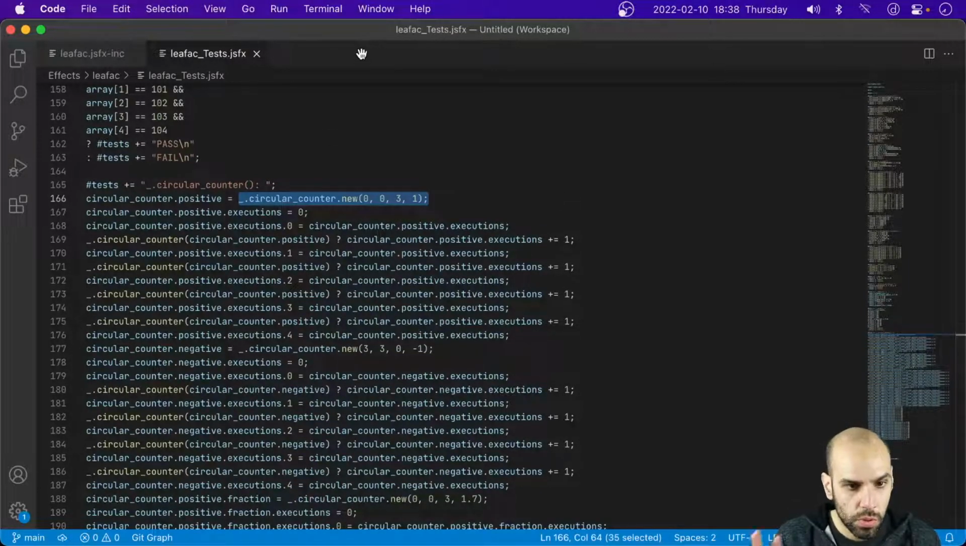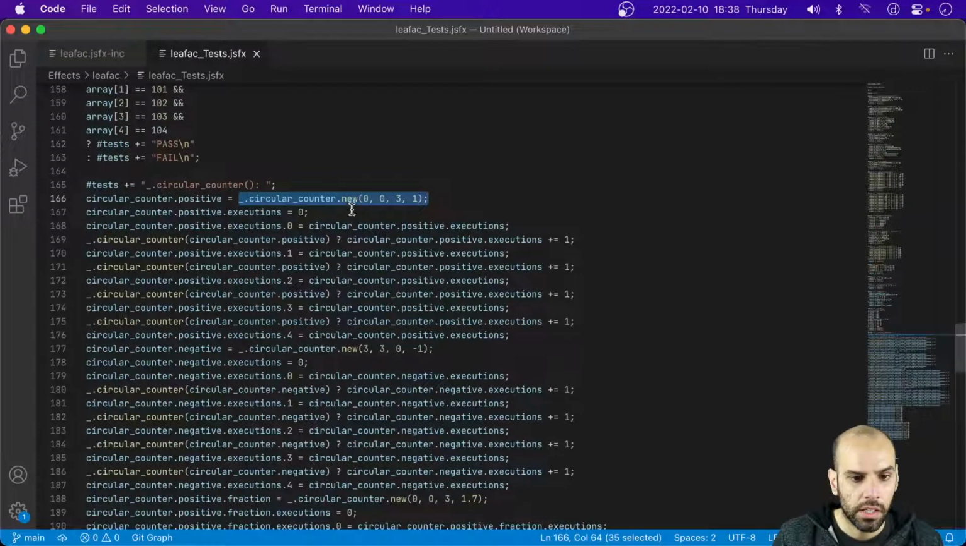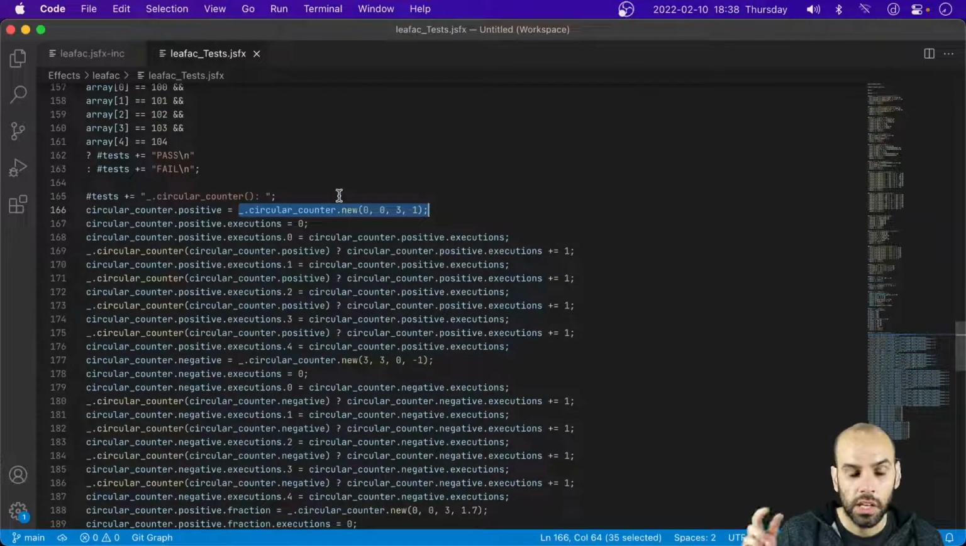So 2 things that I don't like. Too many memory accesses, it's going to be slow. And I guess one is a consequence of the other. There is this disconnect between where I set the parameters for the circular counter and where I will use the circular counter. So I think there is a way for us to fix both of these issues at once.